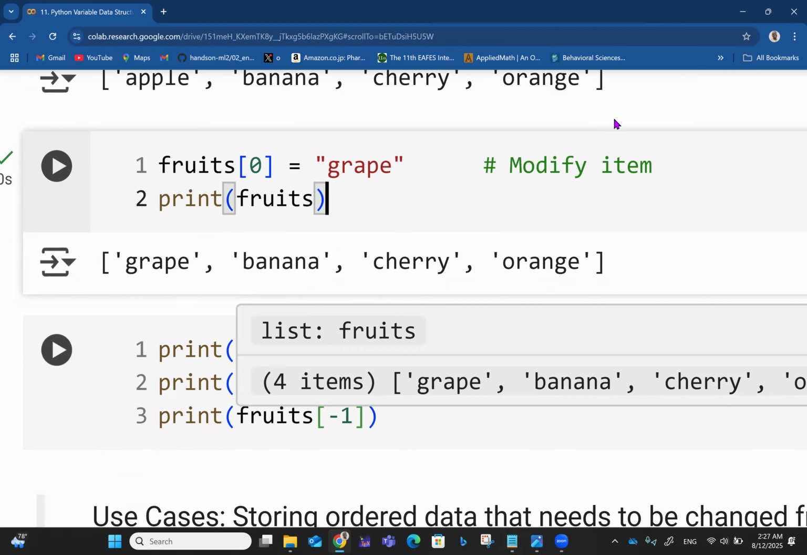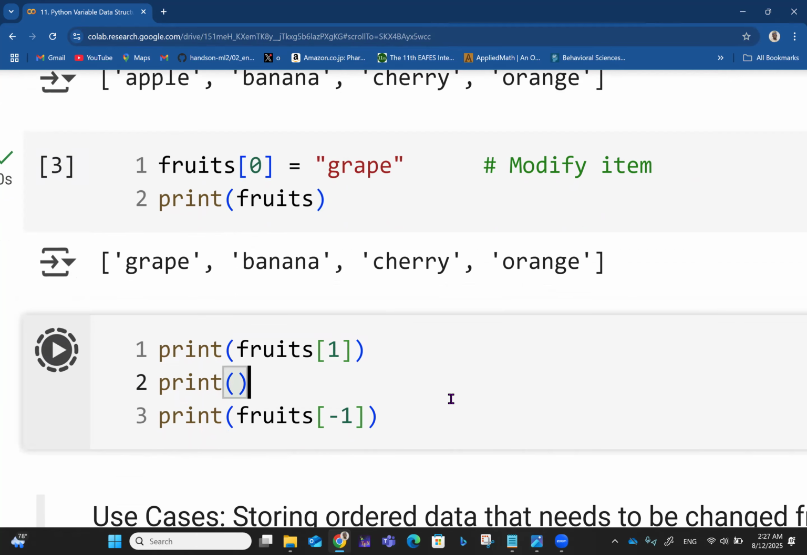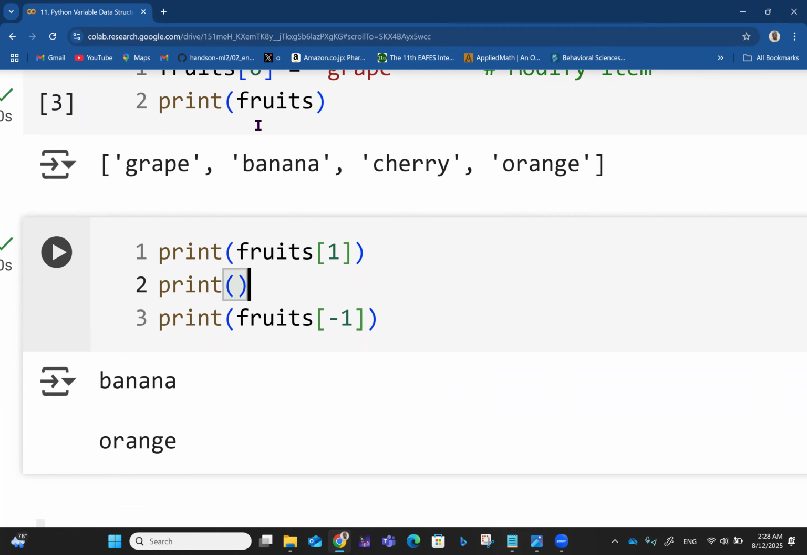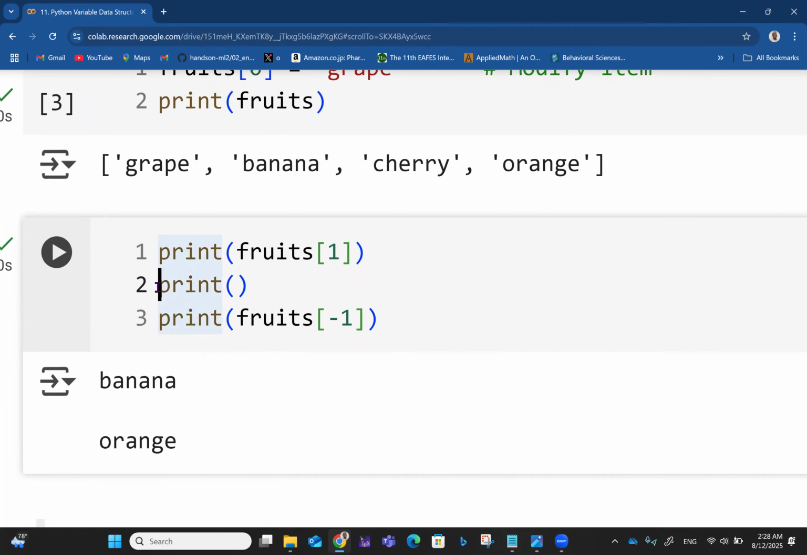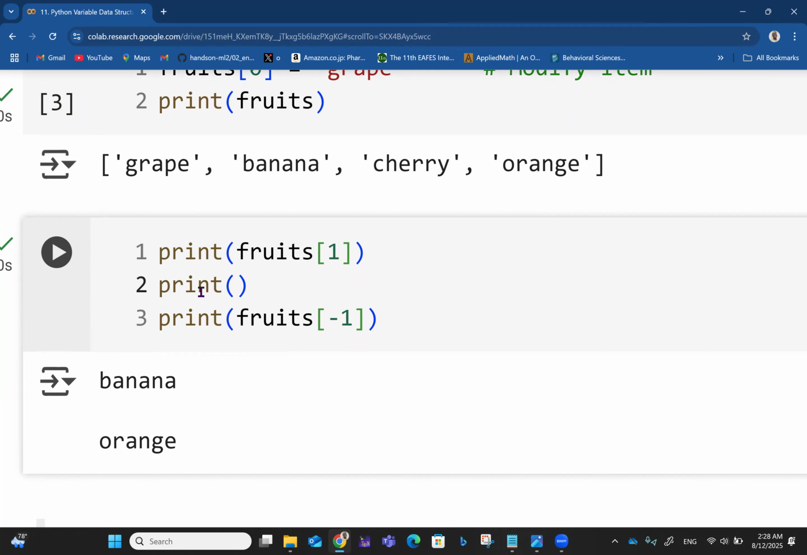Then fruit minus 1 means start counting from the back. So fruit minus 1 is going to be orange. So if I run this, I'm going to have banana and orange. Because fruit 1 is banana, I use this print. This print is what is creating this space, because if I comment this out now, the gap will not be there anymore. But let me remove it just to create that space. So fruit minus 1 means you're counting from the back. So this -1, -2, -3, -4.